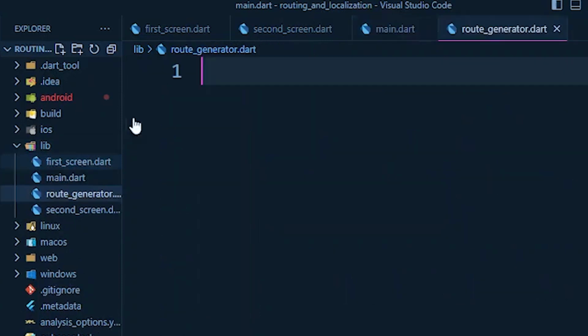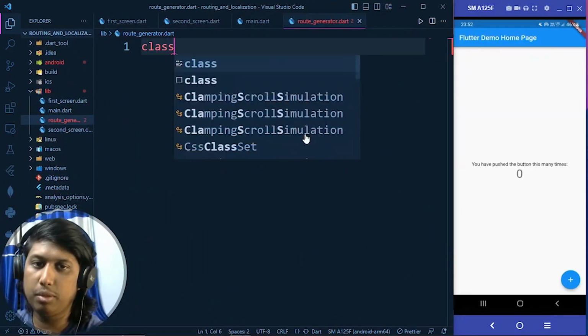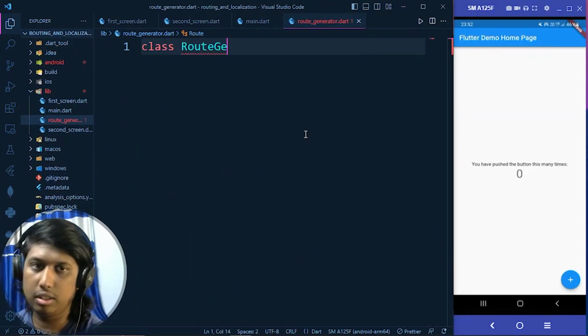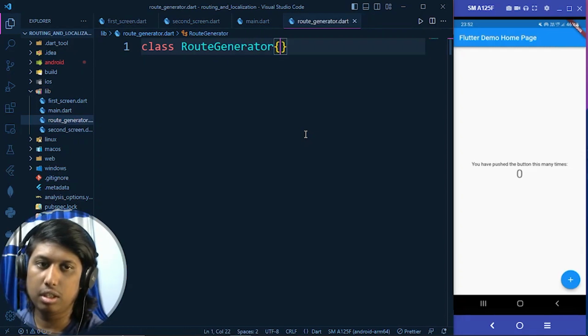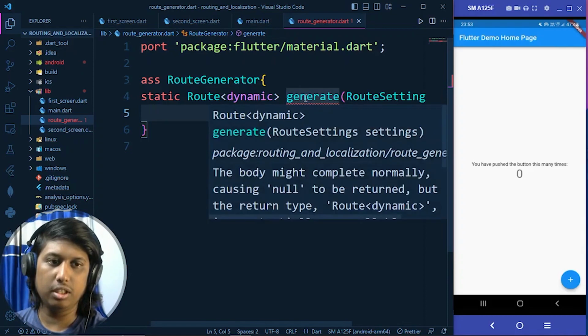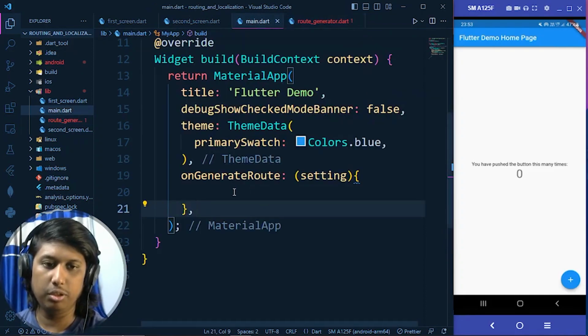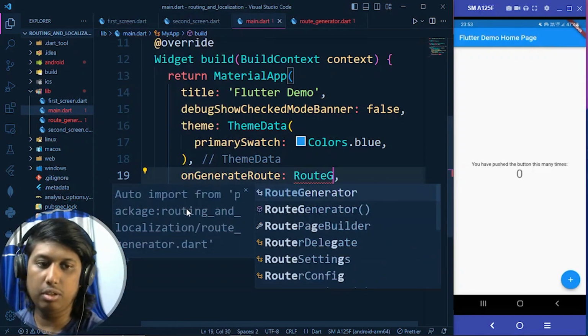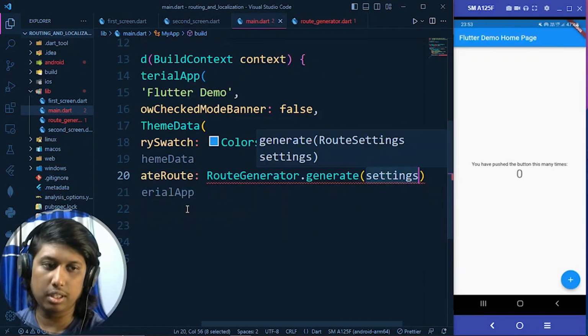Now here we have to write RouteGenerator, and link RouteGenerator.generate with the main screen. How can we do that? Very easy. Here we write RouteGenerator.generate.